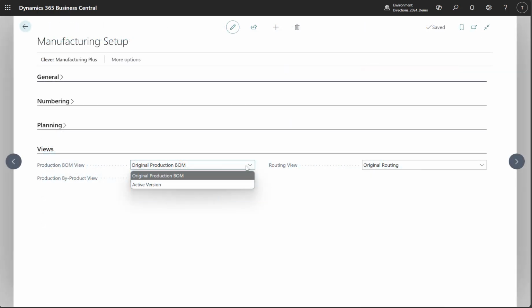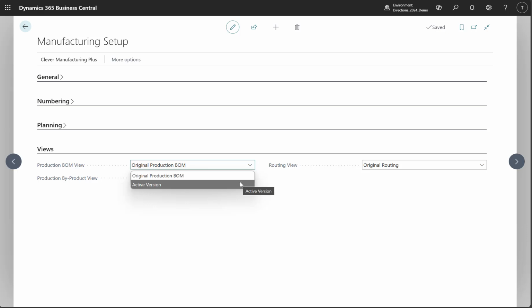On the manufacturing setup page, a new fast tab has been added for views, within which 3 new fields have been added. The first of which is for the production BOM view, which contains 2 options. The original production BOM means that when viewing production BOMs, you will always see the original version of that BOM on the front page. Selecting active version means that once a new version of the BOM is created, instead you will see those bill of materials when you open the production BOM rather than the original version.